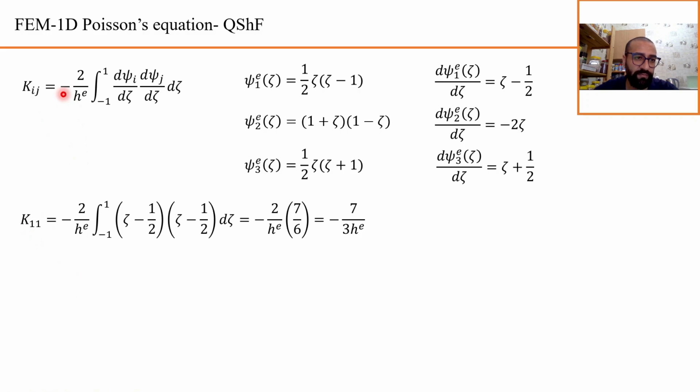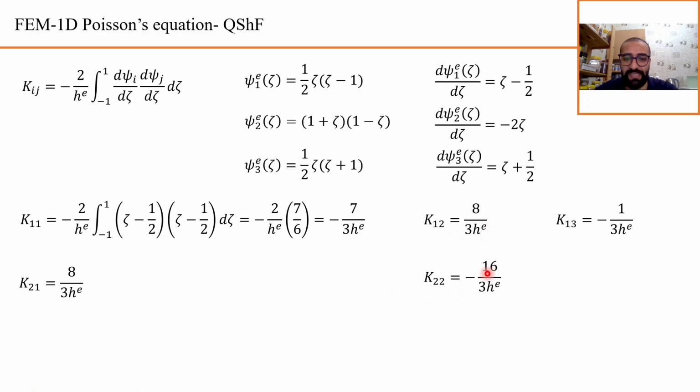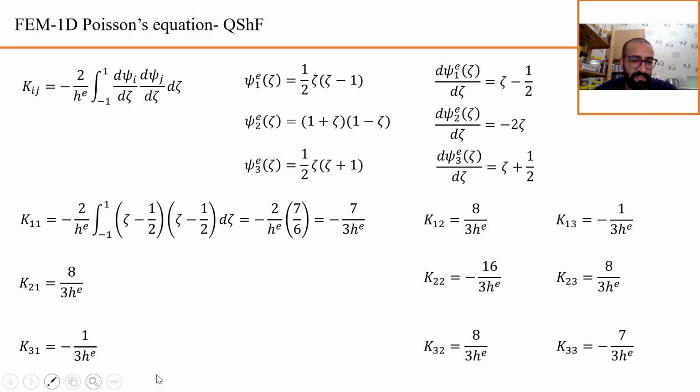For example, k11 will be -2 over h, integration from -1 up to 1, of zeta minus 1 times 2 again zeta minus 1, times d zeta, and this integral can easily be calculated, and it will be 7 over 6, and by multiplying by this coefficient it will be minus 7 over 3 he. In the same form you can show that k12 is 8 over 3h, k13 is minus 1 over 3h, k21 is similar to k12, 8 over 3h, k22 will be minus 16 over 3h, k23 similar to k12 will be 8 over 3h, and k31, k32 and k33 will have such values, because all of this is just the calculation of simple integrals, and if you calculate them using the derivatives of the shape functions you will get all of these coefficients.